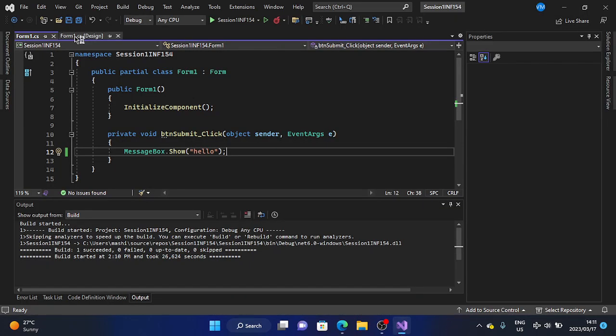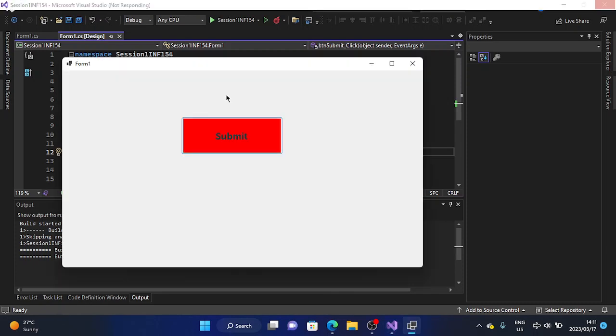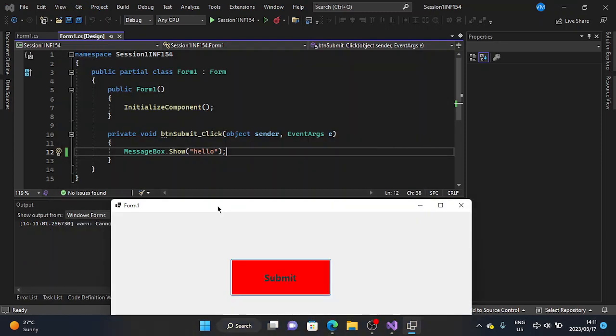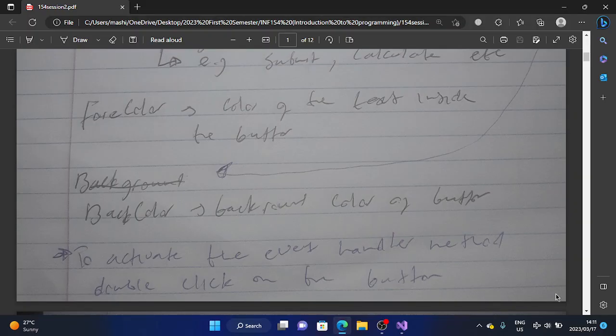but every time you click, when this code is done executing, every time you click the button, it must display text. Like here, if I click submit, it must give me a message box. It must execute the code inside the event handler. So if I say submit, I'm getting this hello on the message box. So those are the basics of your button control.